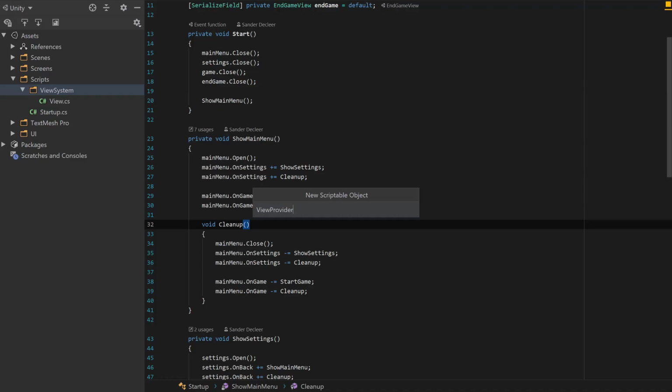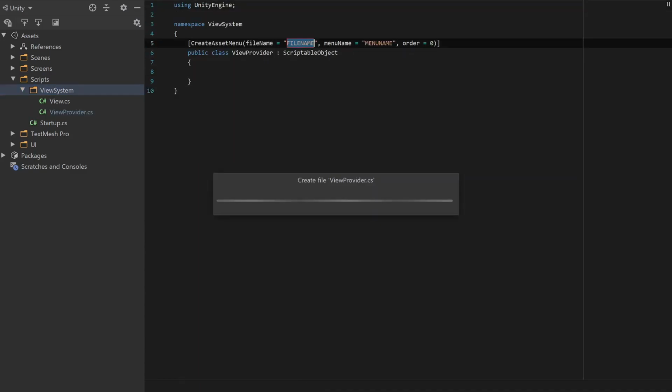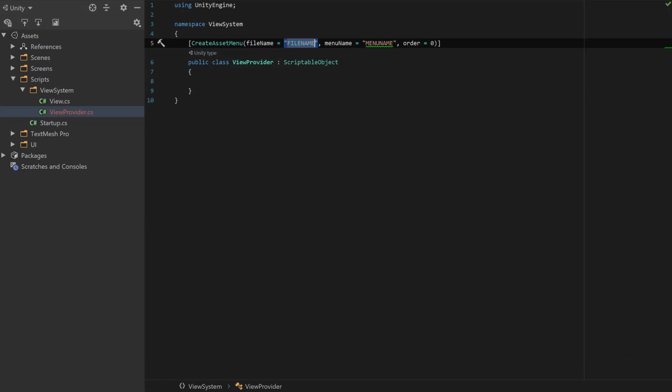If you do not know what a scriptable object is, I highly suggest you look it up. Because they're really awesome. They're basically a way to add functionality or data that is not coupled to any scene.